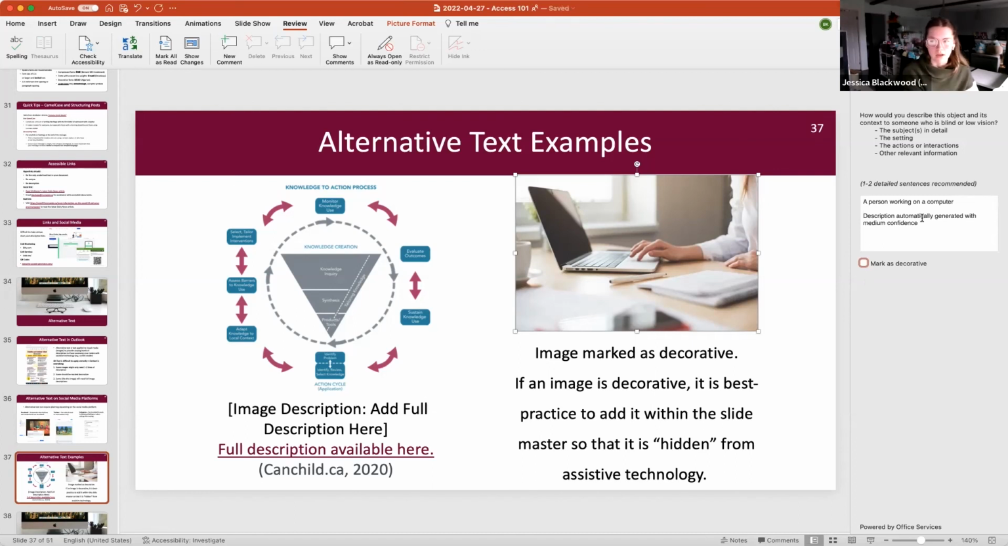I would get rid of that, because now that we're verifying, we don't need it there. But in this case, I typically use images like this as visual filler, so I would mark it as decorative.